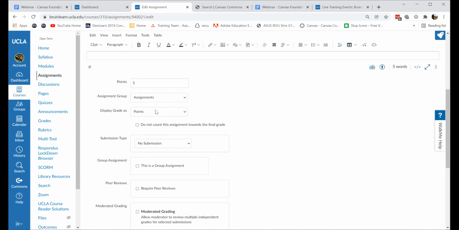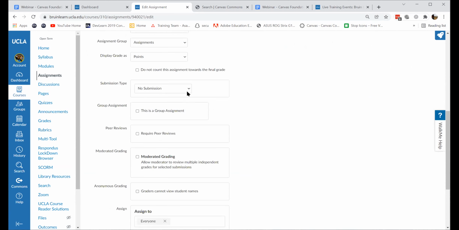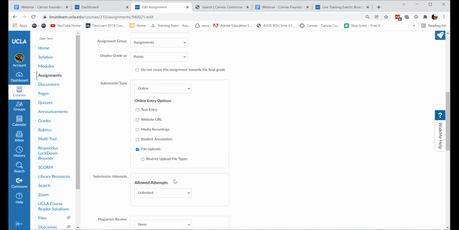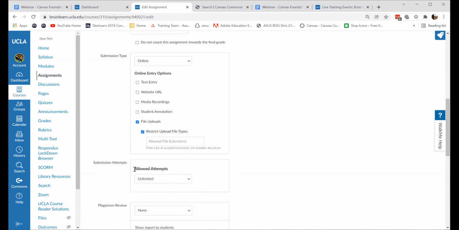Okay, points, that's fine. I don't mind it being displayed as points. Submission type is going to be online. This is where you start putting how you want them to give you that feedback. So I want it to be either a text entry or I want them to upload something. This is the common method here, file uploads. And I will restrict uploads to something like, I already have a list down here of PDF, doc, or some more rich text docx.